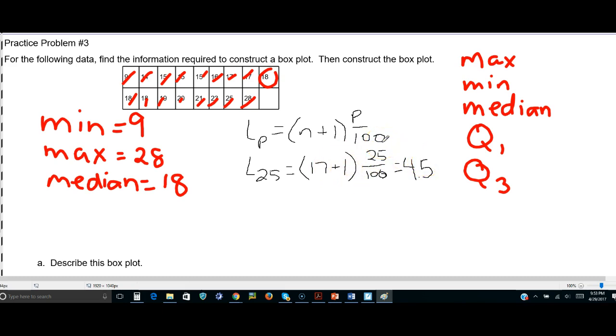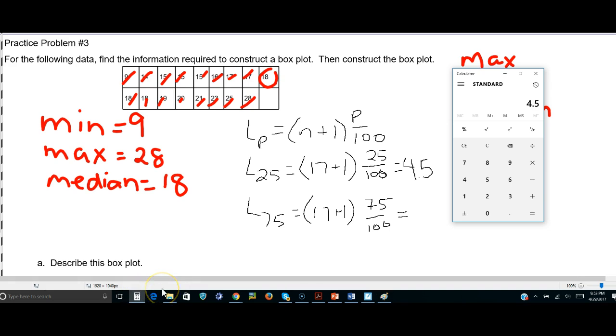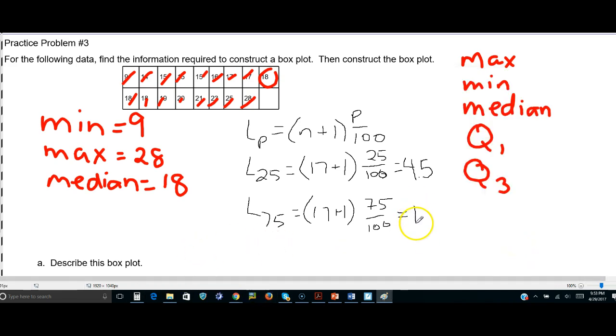All right, and then let's calculate our Q3, and then we will talk about what our answers mean and what we need to do next. Okay, so again, we have 18, we have 13.5. All right, so our answers for Q1 and Q3 are not 4.5 and 13.5.